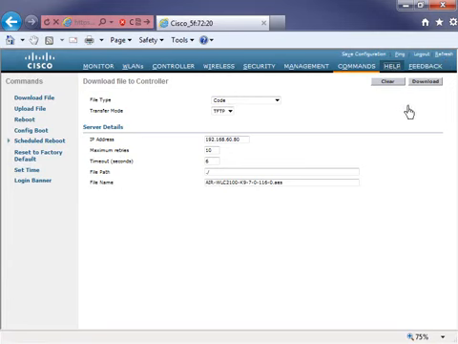So that concludes the demo. Again, we're just looking at the top level GUI here to make sure you're comfortable with how the wireless LAN controller looks, and where to find different functionality.